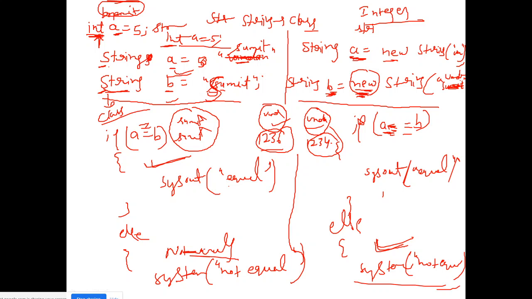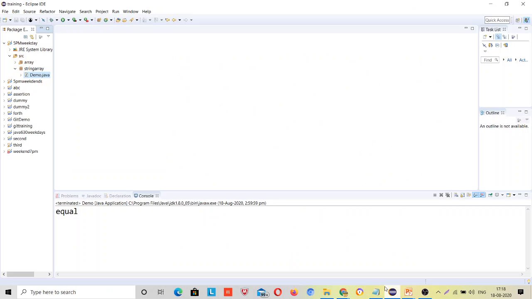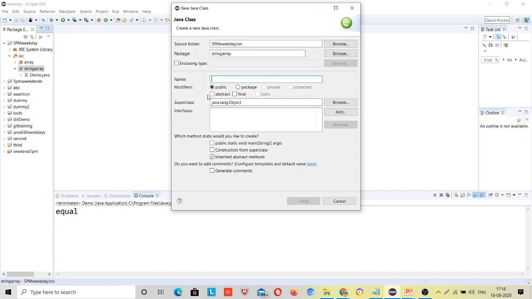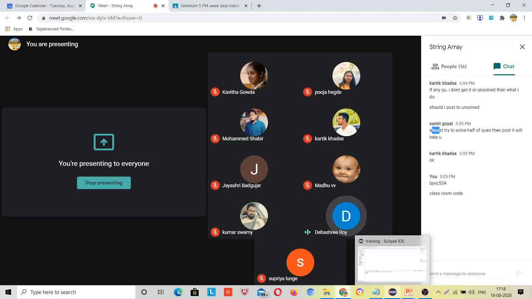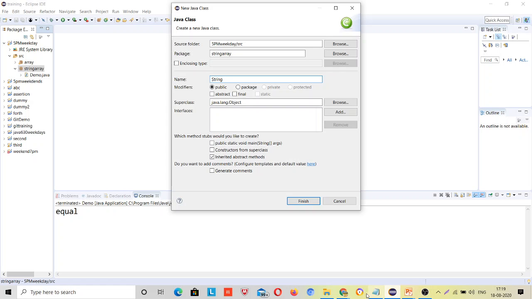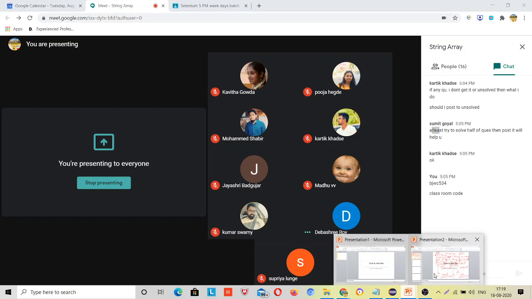Now, sorry, I will be moving to our Eclipse IDE and showing you this. This concept is very needful. This is just a string, this is not a string array. I will be starting string array later, today only, but first we will be making a program for it. So when we are using new, it is just assigning an object to that variable.